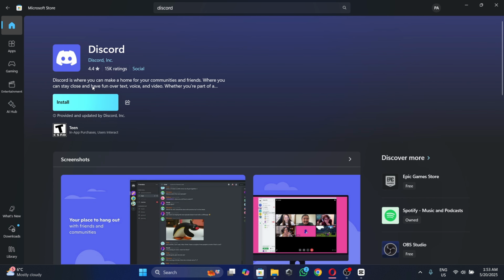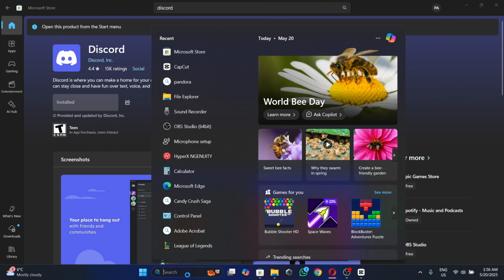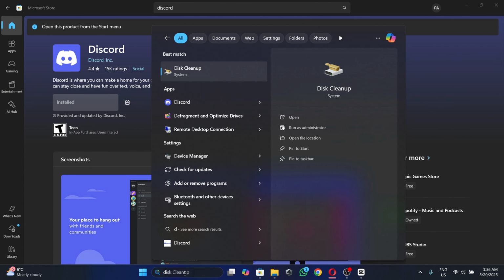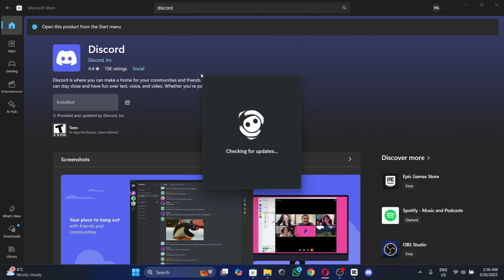So we're gonna click on it and we're going to click on install. And now we have to wait for it to install. After it has been installed, as you can see, we have to open this product from the start menu. So we're going to do that. We're going to click on the search bar and we're going to search for Discord. Now we're going to click on it.